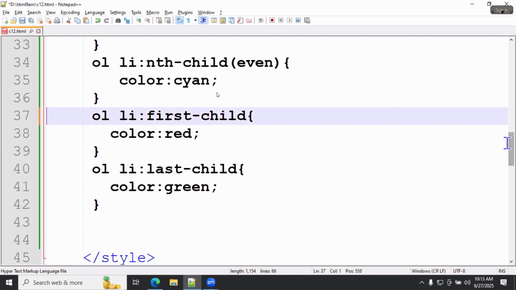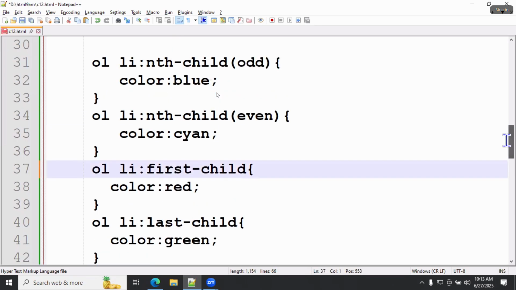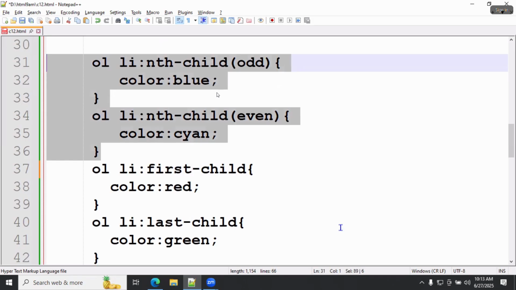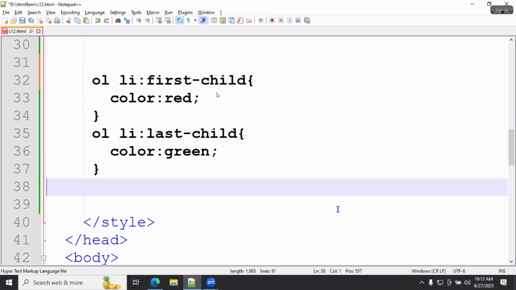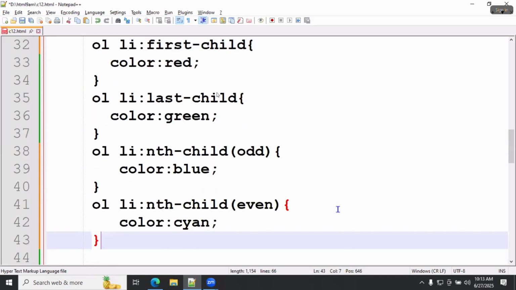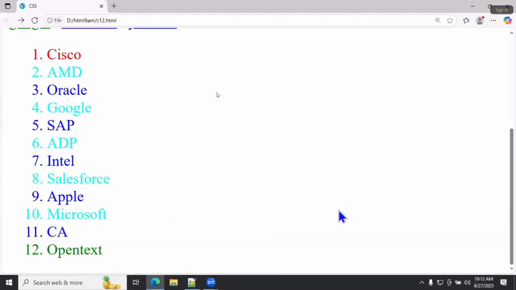There is one small guideline, sir. When you're writing the nth child, first child, last child, one rule we have to follow. What is the rule, sir? If I first design the first child and last child, and then apply the nth child, it's not the correct order. Red, green, lifelong if you try, it doesn't apply.